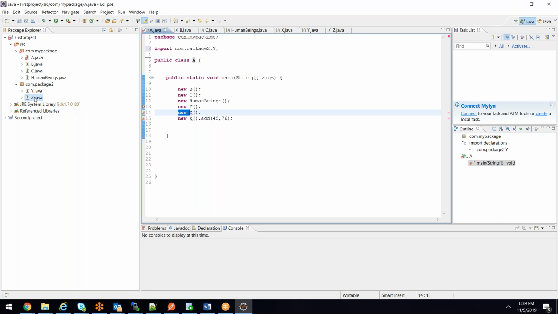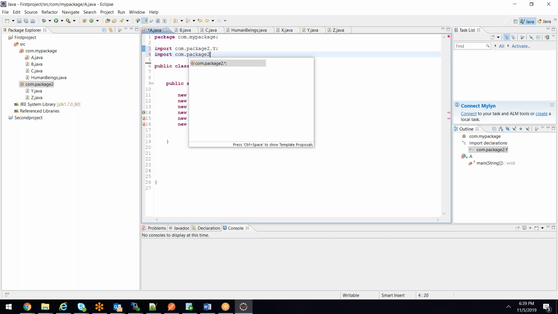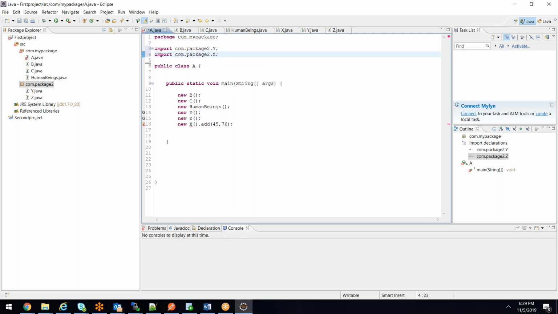Class Z is present inside com.package2. It's in a different package, and class A is in a different package. So these two classes don't know each other, correct? Now I have to tell class A what is class Z. So I have to import com.package2.Z. Now class A knows what is class Y and class Z. So you can create an object of class Y, and you can create an object of class Z.